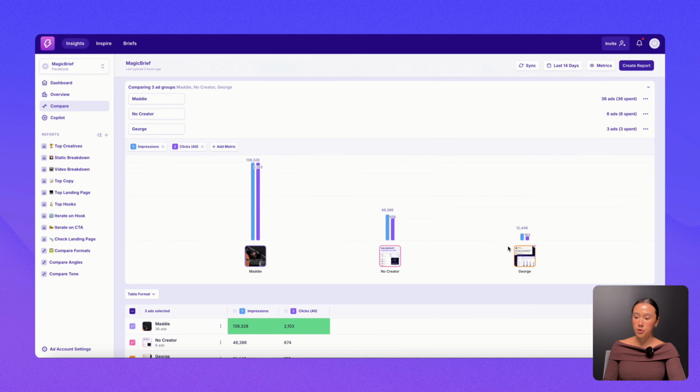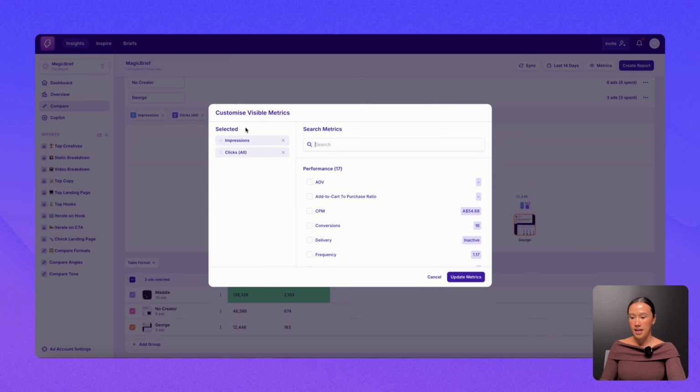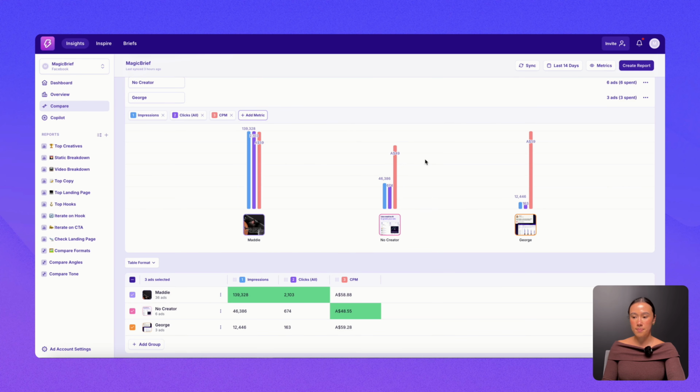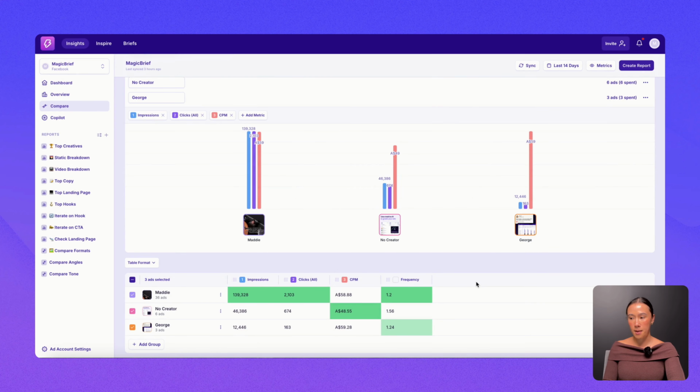Now you can see it's pulled through all of these ads that fit within the time frame that we set, where that ad name has contained George. From here, you can add any additional metrics into this graph view that you would want to look at. So for example, let's just add our CPMs and then hit update, and you can see this metric appear in the graph here. You can also add additional metrics into this table down the bottom by clicking the down button to click add metrics, and let's add frequency, for example, and then click update.